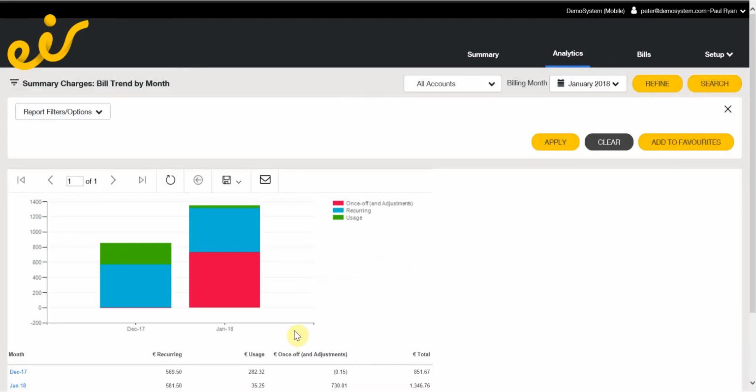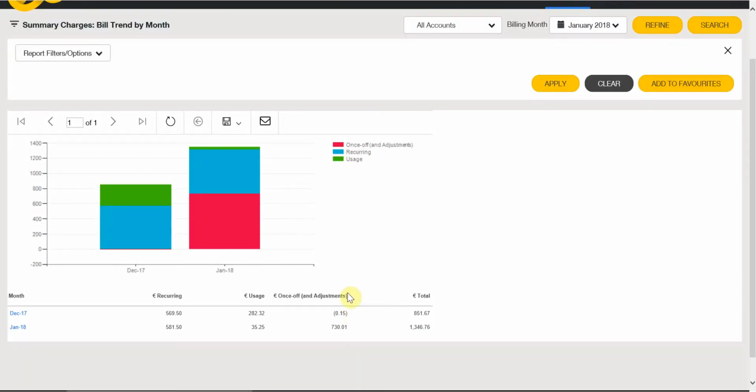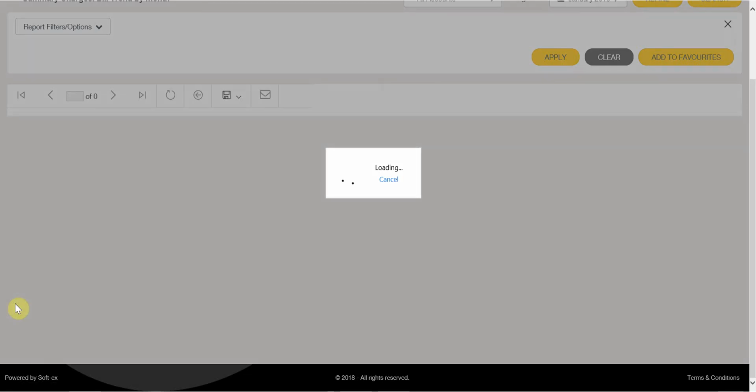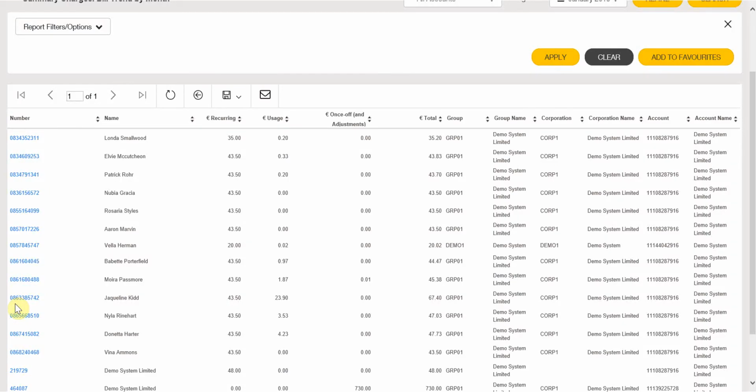So again, if you've got several months to compare, this report is quite good for that, showing your usage, one-off charges. And you can drill right into the bill month, and it shows you all the subscribers, whether they be mobile or landline. And you have the information here at a subscriber level: number, name, the rental, the usage, costs, etc. All that information is there.